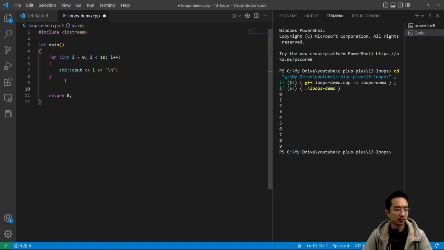And then we could do something similar, but with the while loop. So let's say int k equals 0, and then we can say while k is less than 10. And then inside we're going to do std::cout, and then print k. And then we're going to increment k every iteration.